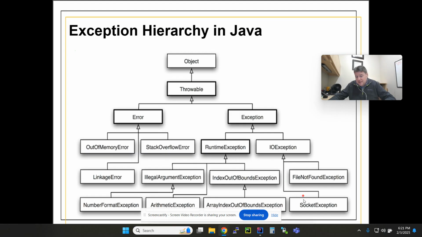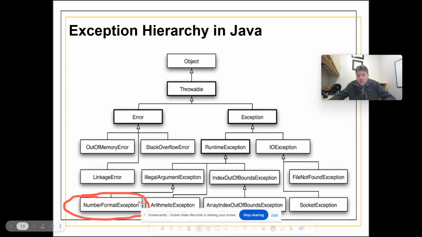But you also have IO exceptions, which also have their own set of stuff over there. We're going to deal with this block in the next section when we talk about file IO. But right now, we're just dealing with RuntimeException. So you can see some of the examples here are IllegalArgumentException, IndexOutOfBoundsException, ArithmeticException, NumberFormatException, and so on and so forth. So let's talk about the NumberFormatException. That one's going to be an interesting one here.